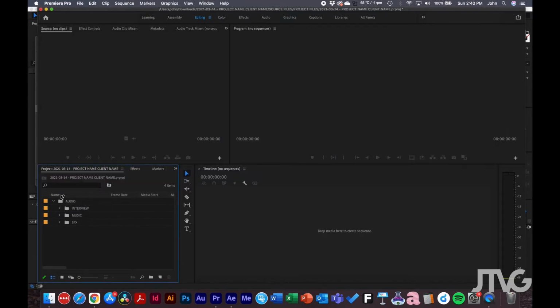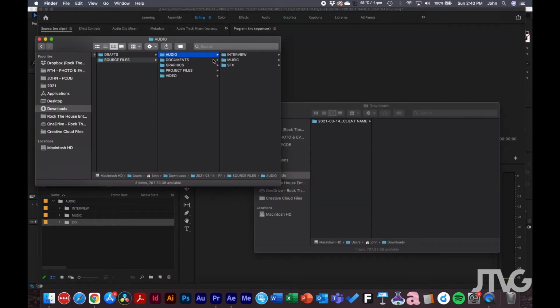You can click and unclick that to re-alphabetize it. So in this example, interview, music, sound effects, and it matches that. So I think honestly this is the key thing that helps me stay organized. Regardless of where it is in the Finder, I know it's identical to the project and the Finder. So that helps me stay organized.